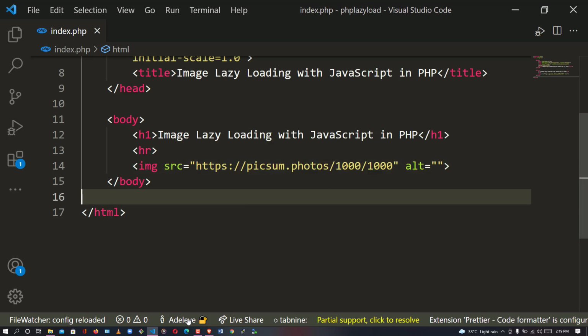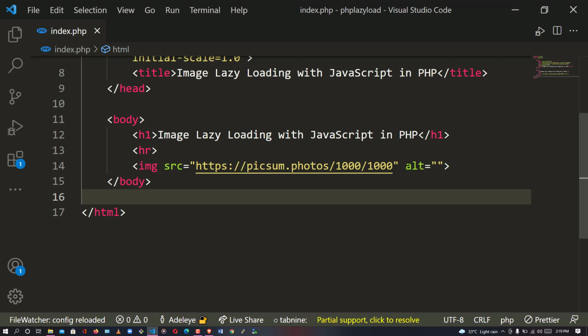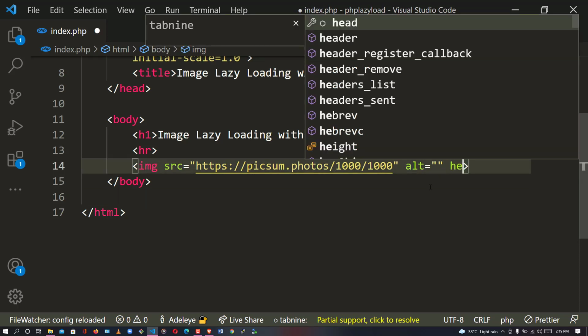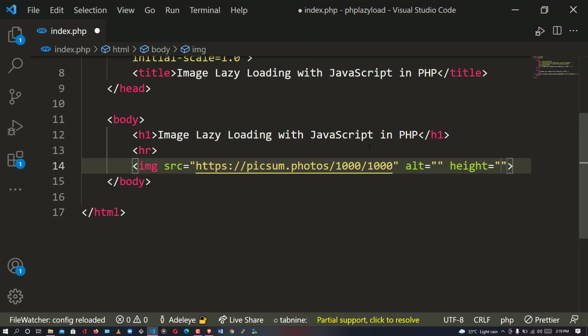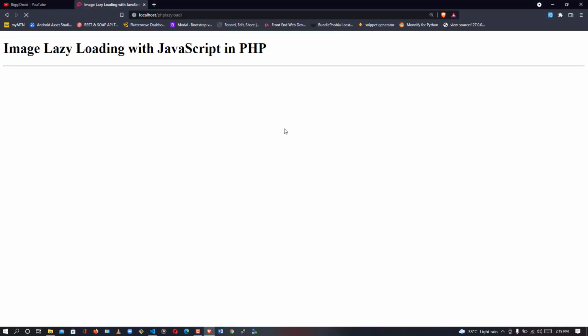Let me save it now and go back to the browser and refresh. What do we get? We get a very big image. So let's try to change the height and the width. Let me set the height to 100. Let's use 100, refresh. Okay, so we have it as 100 here. Now, as you can see, it takes a while to load.